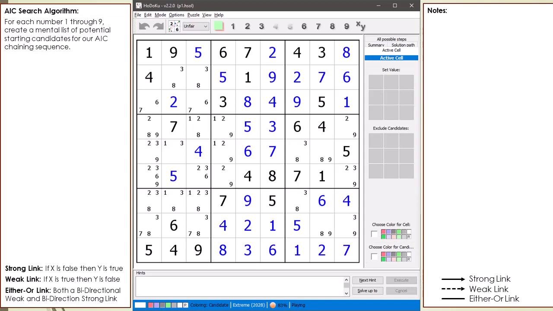The first step in our algorithm is for each number 1 through 9, we mentally create a list of potential starting candidates for our AIC chaining sequences. For this demonstration, I will list out all the possible AIC starting candidates. The reason we are doing this is because not every starting candidate is going to create an AIC chaining sequence having a positive result. Most are not going to do anything to help us solve the puzzle.